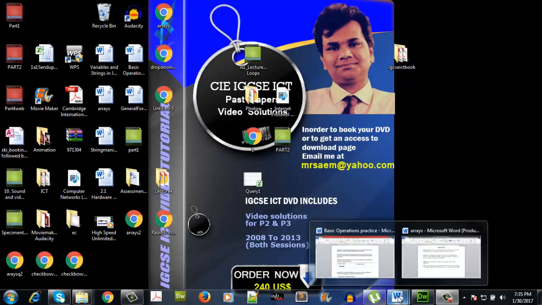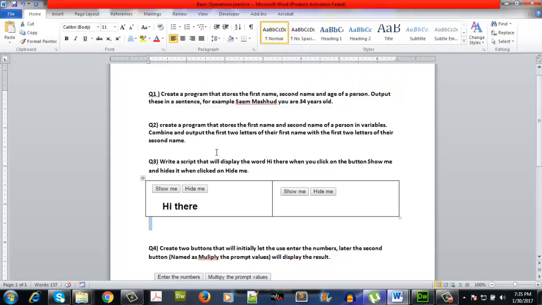Today we'll be solving two activities. One is about the basic operations practice for JavaScript, in which we will talk about how to use variables, how to declare them, and we'll talk about getElementById and how to use it with buttons. So let's start with the very first activity that we have over here.